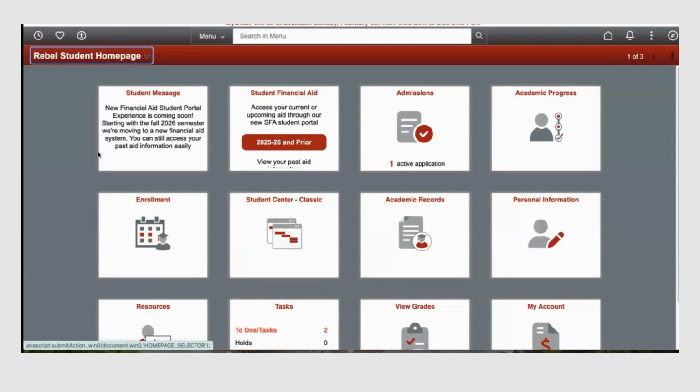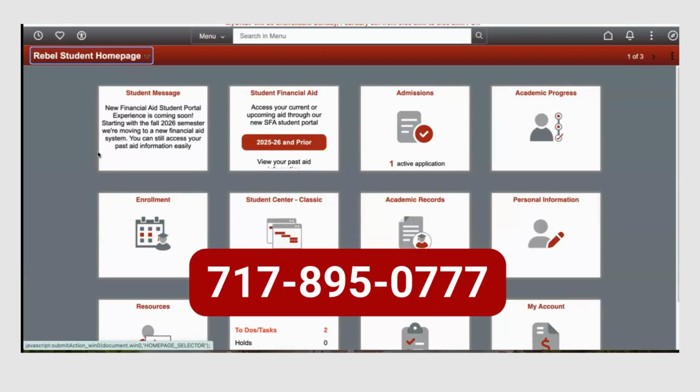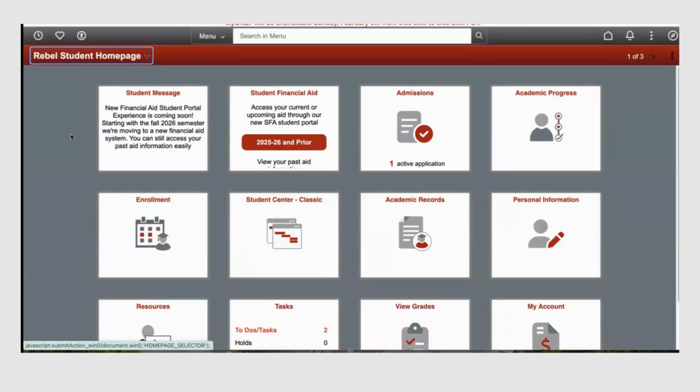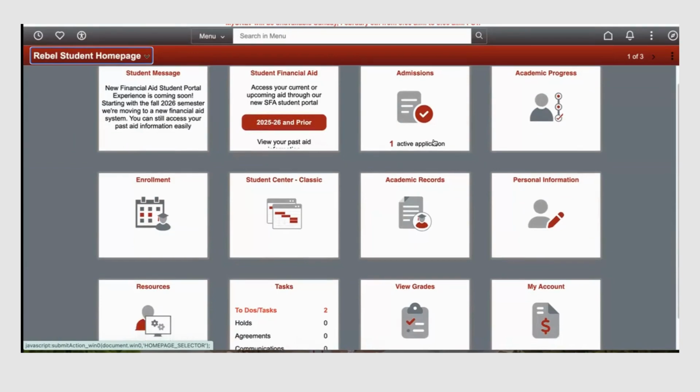If you ever have any issues logging in, I recommend reaching out directly to IT at 717-895-0777 or by emailing ithelp@unlv.edu. Once you log in, you'll be taken to your homepage where you will see various tiles that will take you to whatever you might need to do in this system.